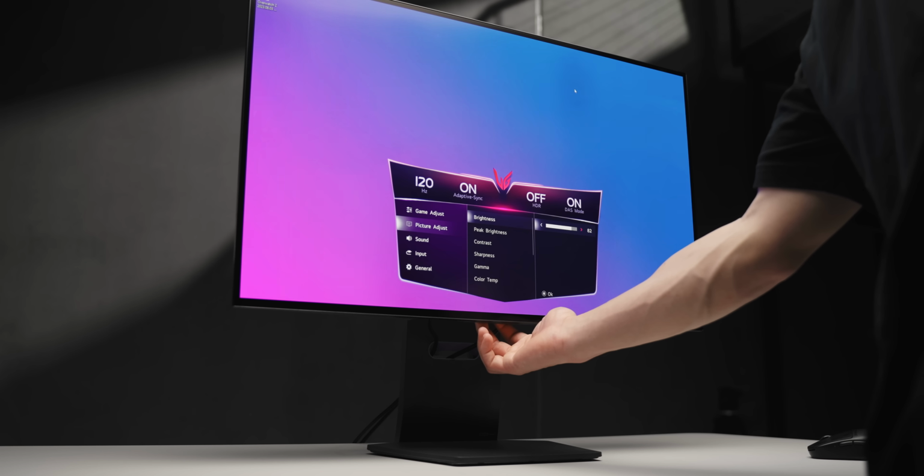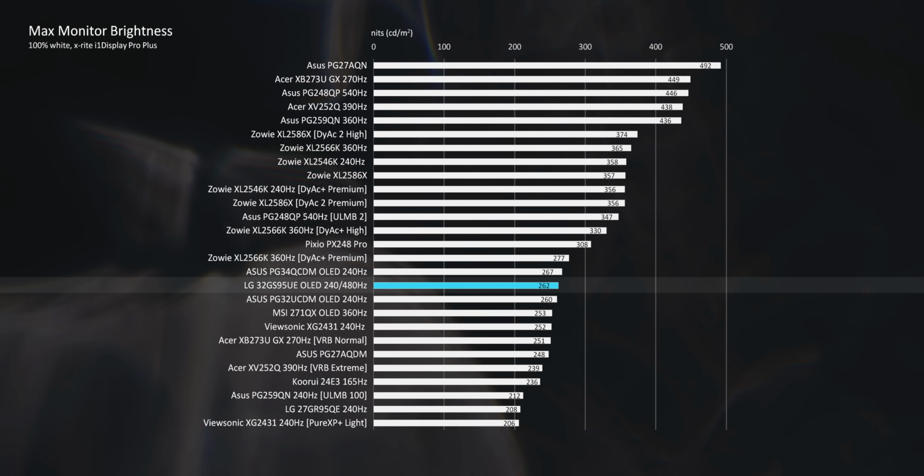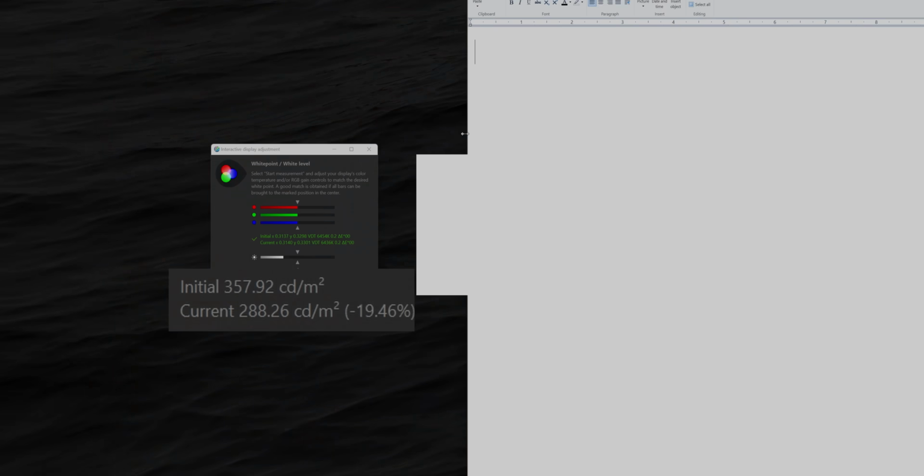The brightness is very good for an OLED. This one tops out at just above 260 nits with a completely white screen. You can boost that artificially by using the non-uniform brightness modes, which on this monitor are named peak brightness.